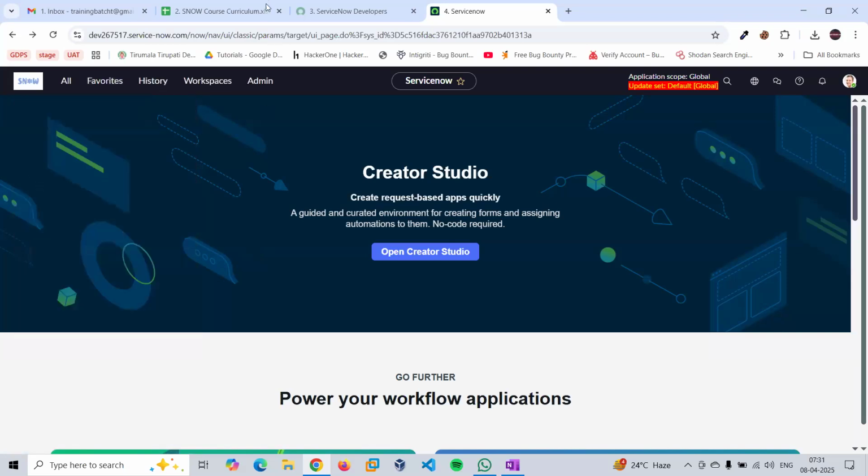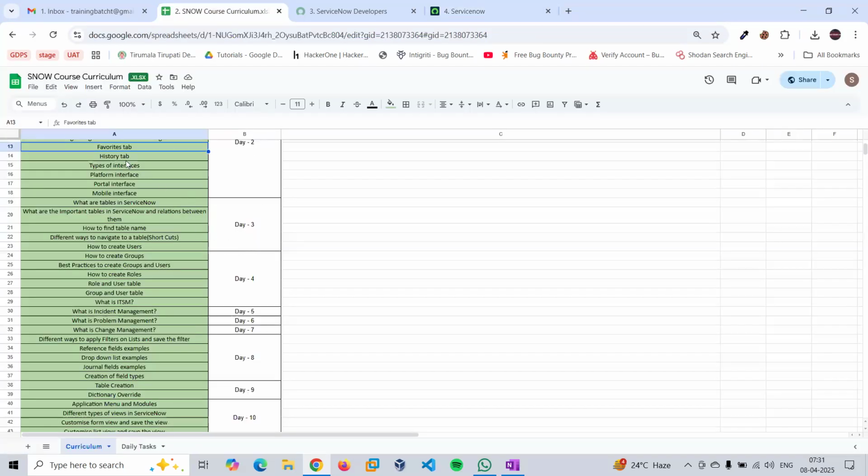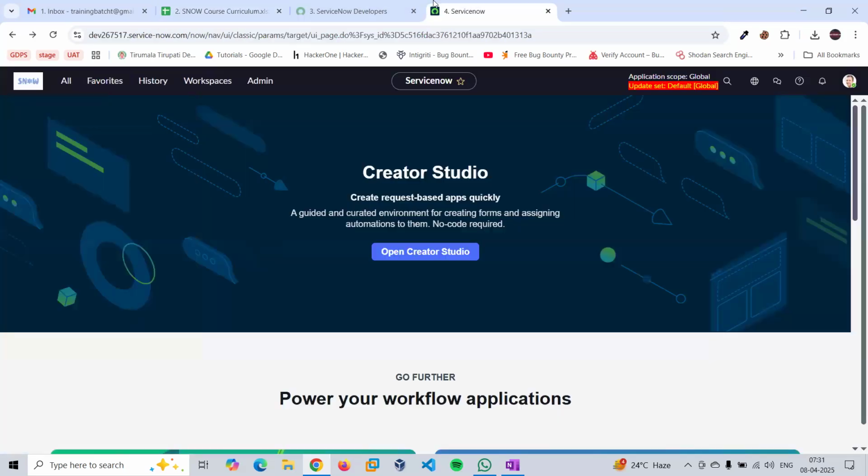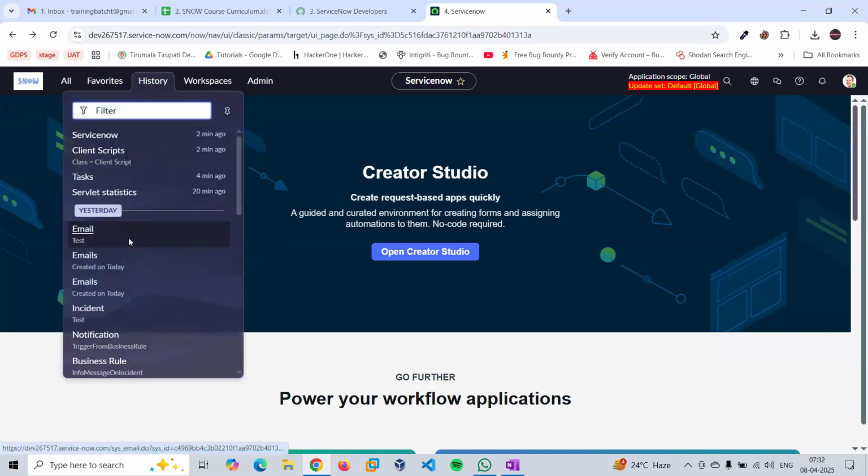Okay, let's move to the next topic. That is the history tab. So there is something called the history tab, right? This history tab will store the cookies of the last 10 to 15 records. When I click on this history tab, I'll be able to see that 2 minutes ago I opened this service node, 2 minutes ago I opened client script.